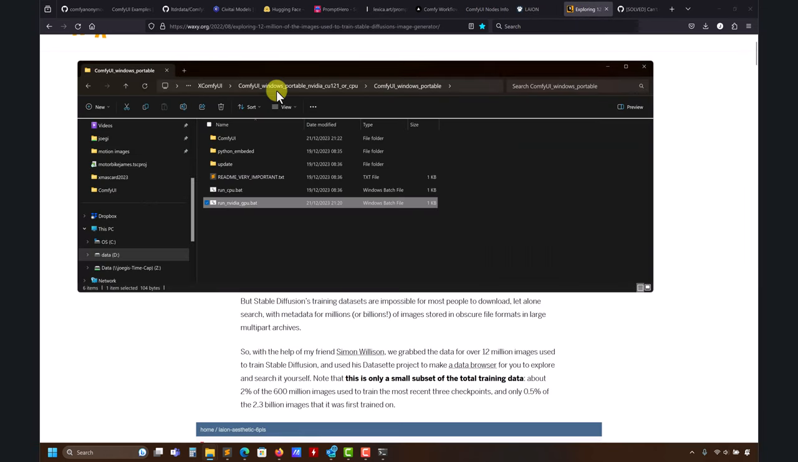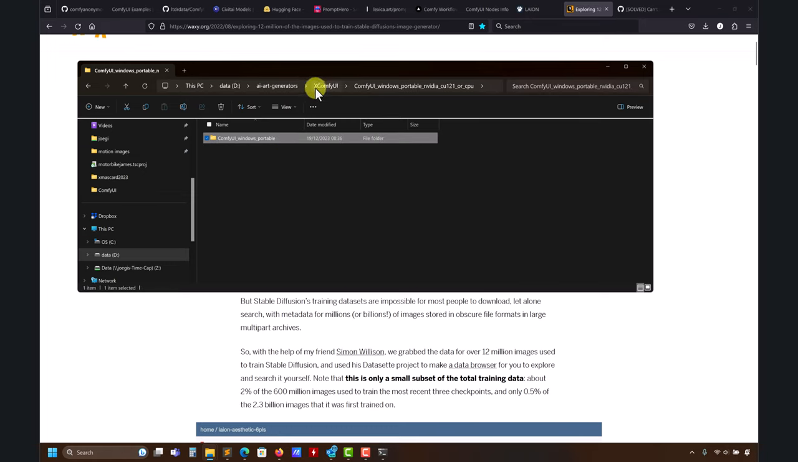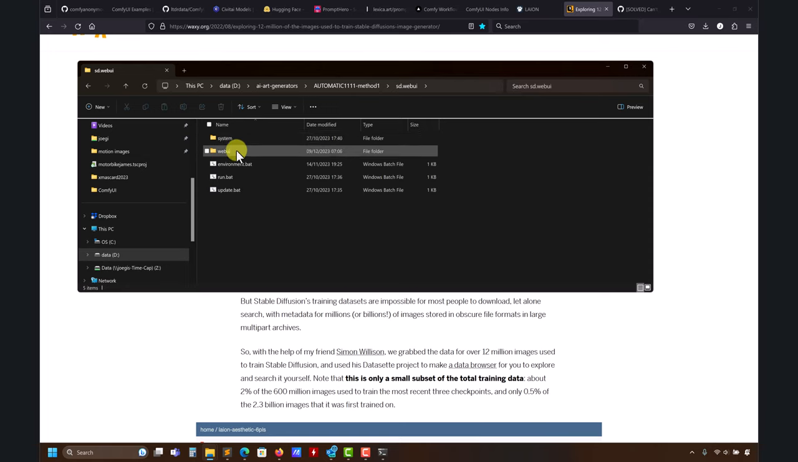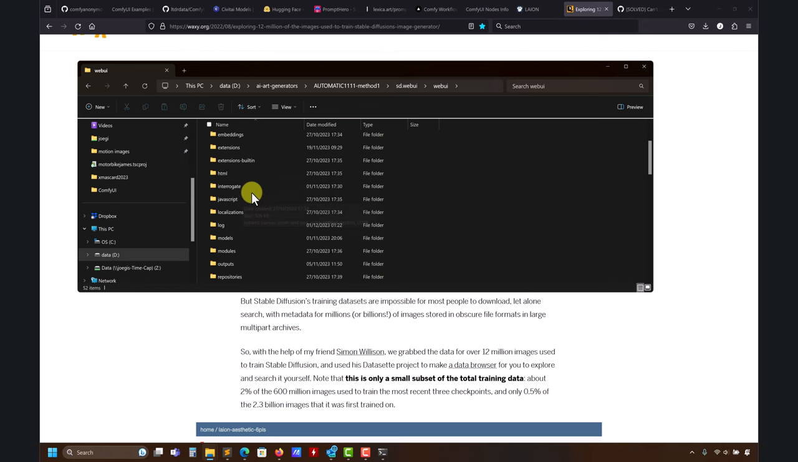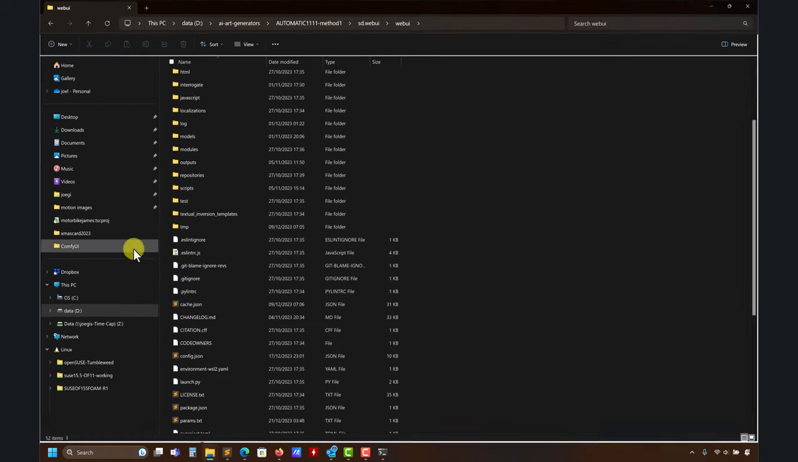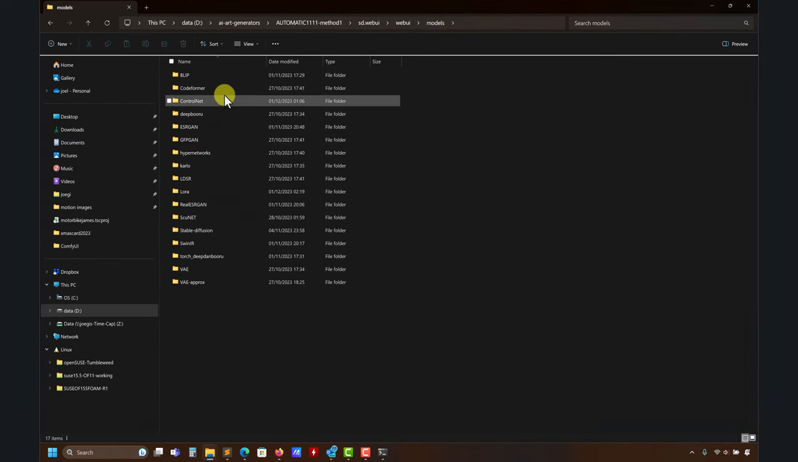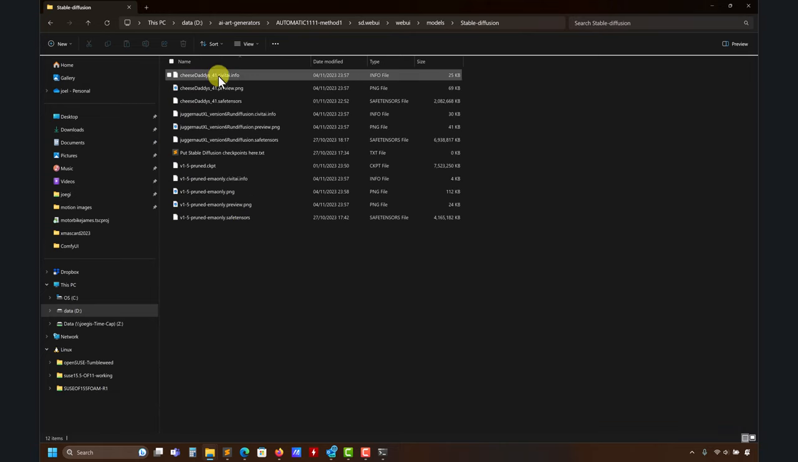Let me go here and show you my installation. That's why you also need to be careful, because you need space for those models. I have everything here. Let me go to my models, Stable Diffusion. Here I have a few models, and see how big they are. For example, I have here the Juggernaut XL 6. I think there is now version 8, so I need to update it.